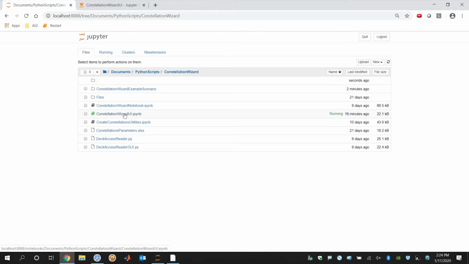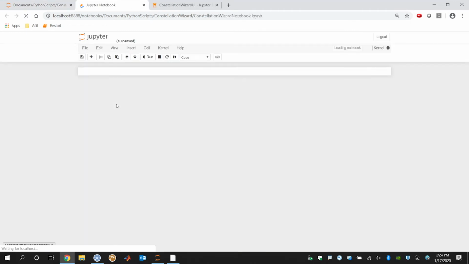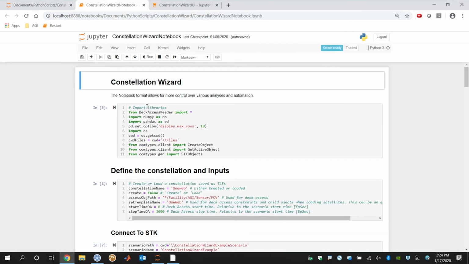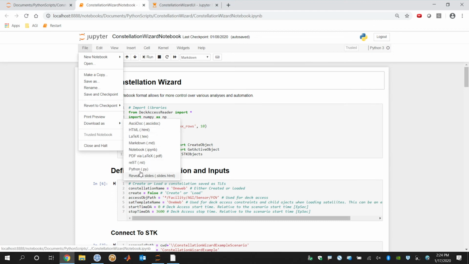Yep. So we have a code example posted right now, and in that, all these files are going to be included. We have the Constellation Wizard, the UI, the user interface. That's what I was just showing. We have this Constellation Wizard notebook, which is a Jupyter notebook. And the way that works is you basically execute chunks at a time. But it's very easy to just do a file, download as, and you can download it as a .py file, so you can just run the whole file, write it once, put that into a for loop, connect to engine instead of STK.